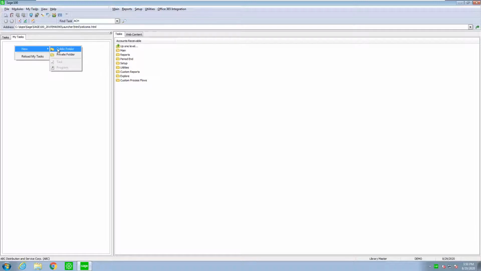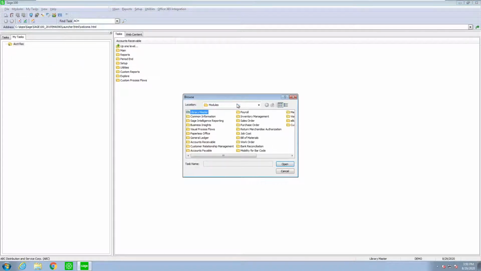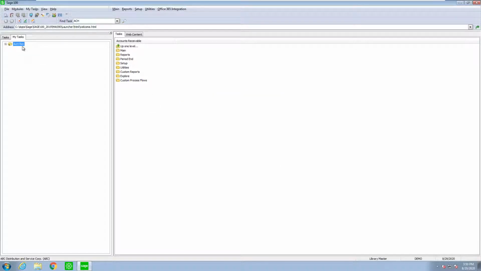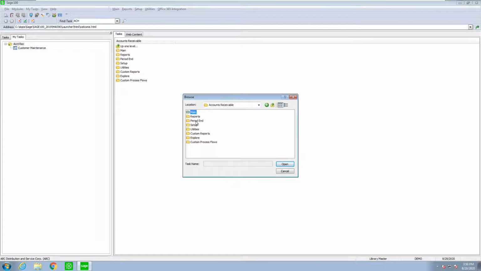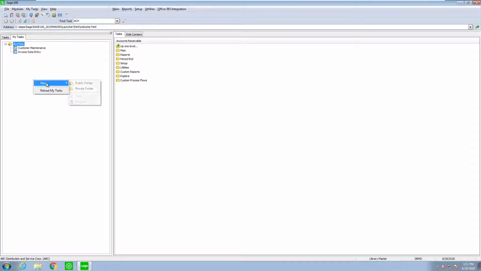I can create multiple folders. And inside the folder, I can rename that to, let's say, accounts receivable. And if in that folder I want to add tasks, I can add a new task. And in that new task, if I want to add accounts receivable under the main folder, I can add customer maintenance. So now inside that folder, I have customer maintenance. If I would like, I can add another task, and again from accounts receivable, main, invoice data entry.